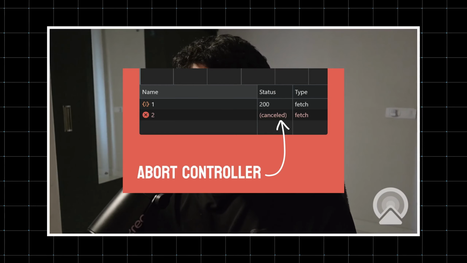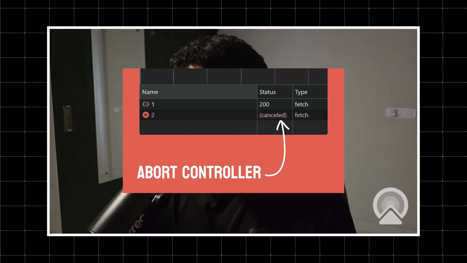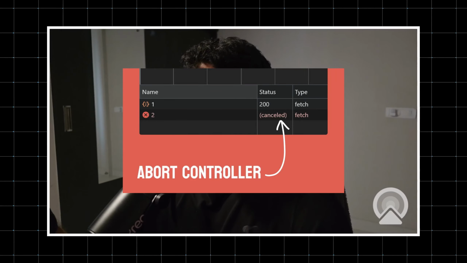So I'm sure you must have used AbortController in JavaScript to cancel a fetch request. I actually have a separate video on AbortController on my channel. I'll link it in the description if you want to know more about it. But have you ever wondered what's actually going on under the hood when you use AbortController? Like, how does JavaScript even stop a network request?